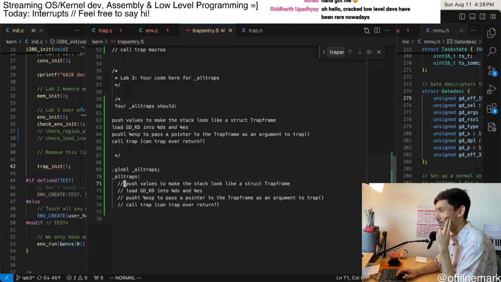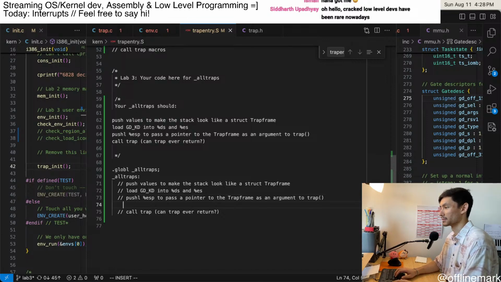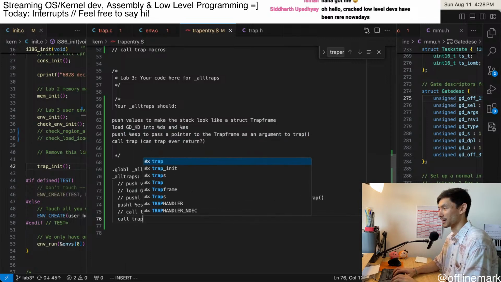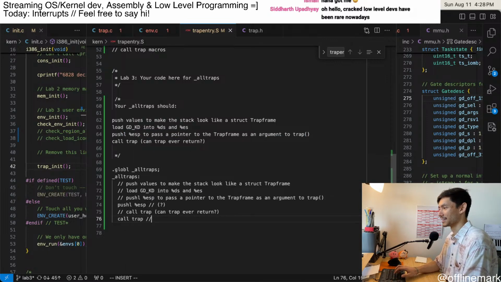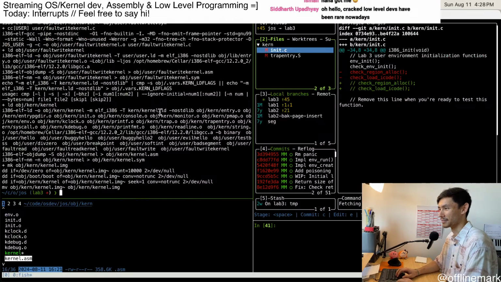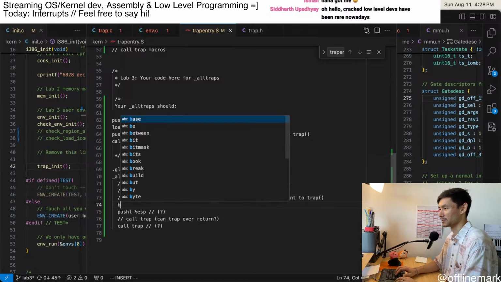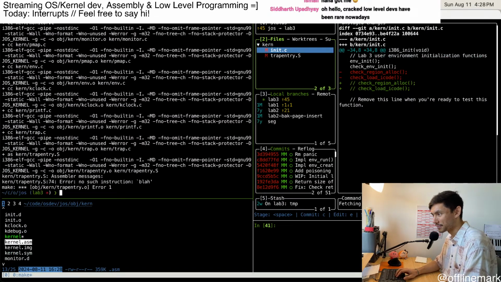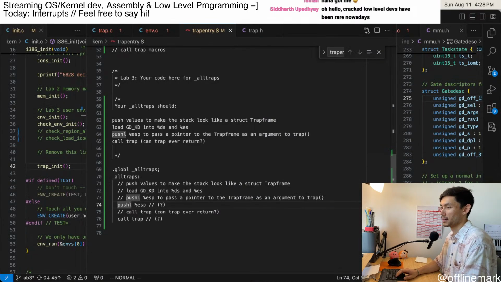Push values to the stack. Load GD KD. Push ESP. Okay, is that easy or what? Push ESP. Call trap. Okay. That's me kind of sketching out what this is going to look like. I still have no idea if it's right. I'm gonna try to build it though. Okay, it still compiles, but then if I say like blah, it should not compile, right? Okay, good, doesn't compile.